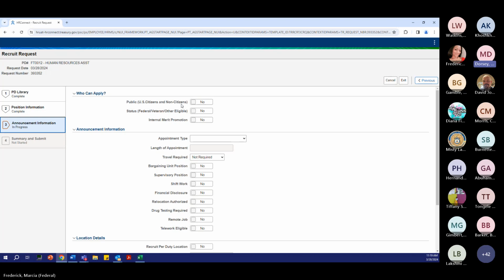In this scenario, we are doing a competitive hire, which means that we are posting the vacancy on USA Jobs. Toggle to click Yes for public and status.